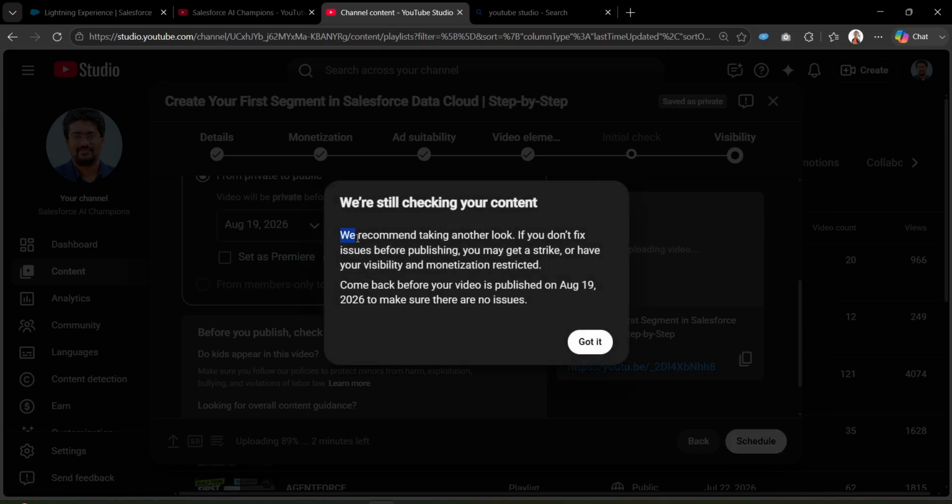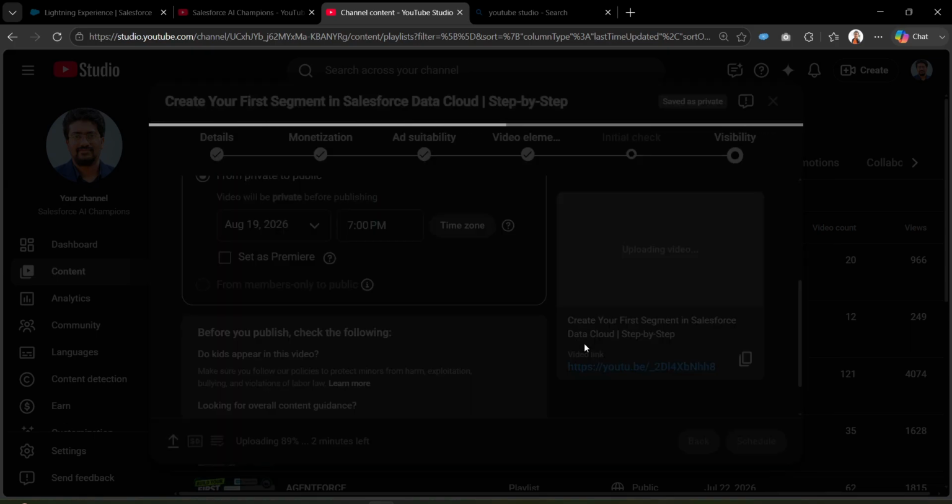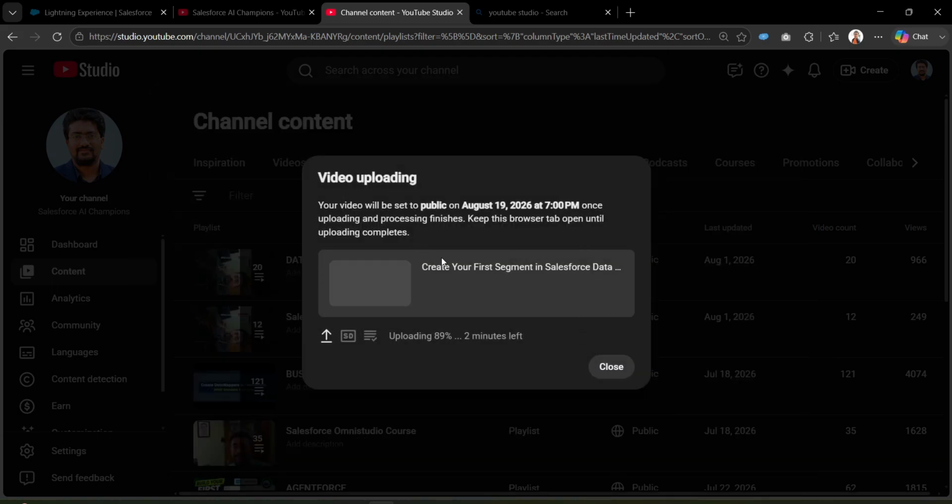It says we recommend taking another look. If you don't fix issues before publishing, you may get a strike or have your visibility or monetization restricted. Come back before your video is published on 19th August 2026 to make sure there are no issues. I'll click on got it, and we see this video is scheduled for 19th August 7 p.m. and it is still uploading. It will be completed in the background. If there are any issues, you will find some notices in your video content. So this is how we could simply upload a video to your YouTube channel.